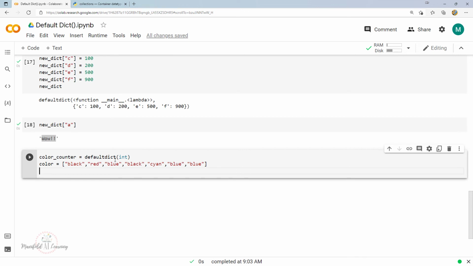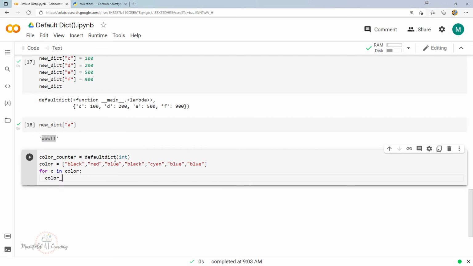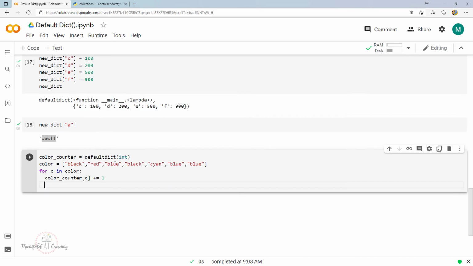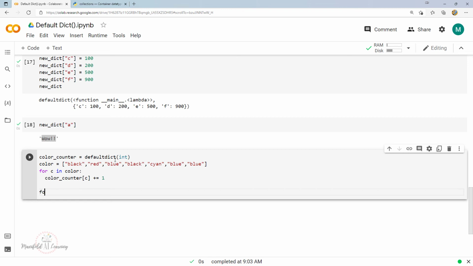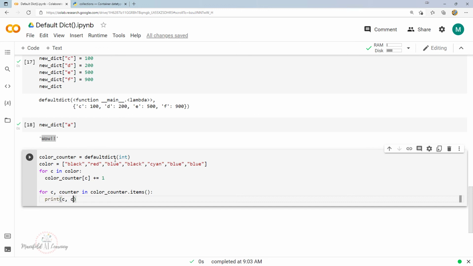In such scenarios, the way that we'll be doing it is for C in color. I can say color underscore counter, and I would say C plus is equal to 1. Now at the end, I can just go ahead and display the same. In order to display the same, I'll say for color C comma counter in color underscore counter dot items, I'm going to print my C comma counter.